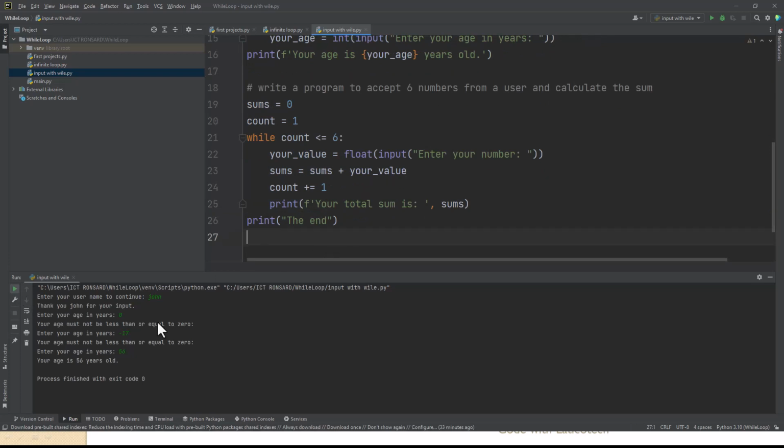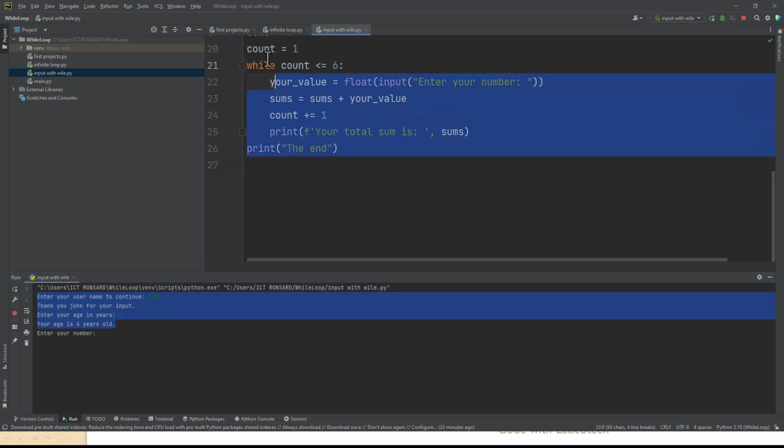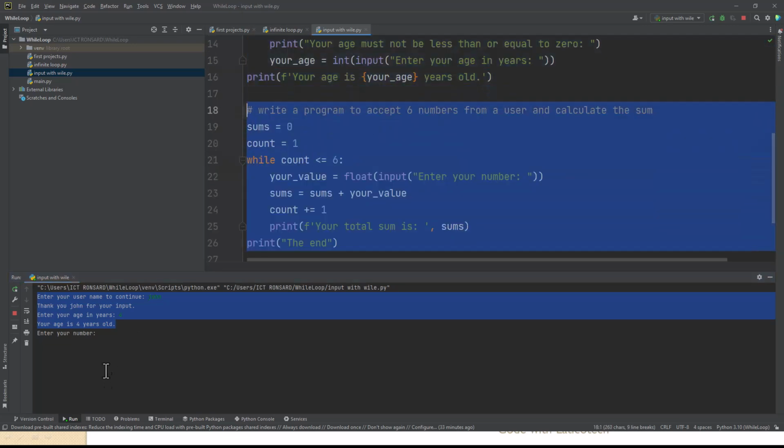So let's run this. I'm going to just put something here, John. That's my first program, and for my second program I'm putting an age. So now we are done with these two, because those are the ones that we first run. So I'm now going to this part here. Let's take note of that. That is this place.